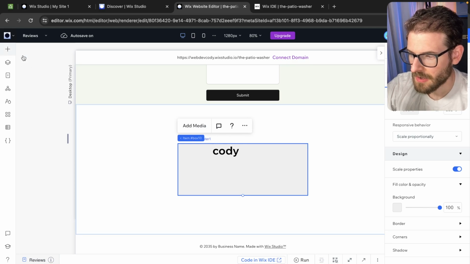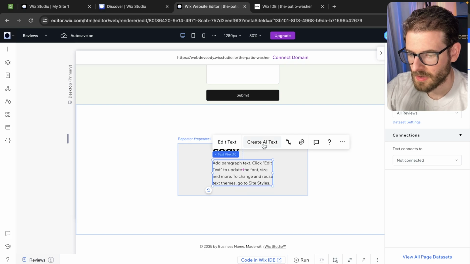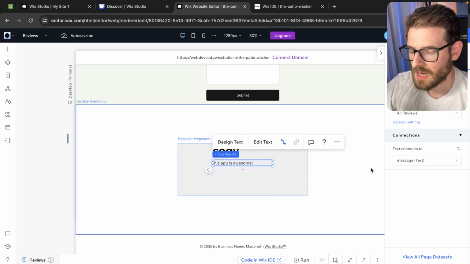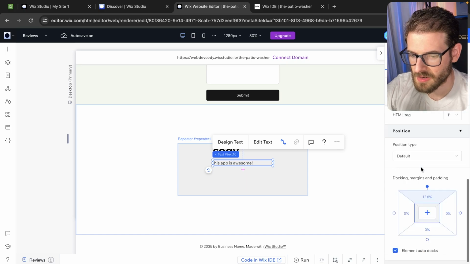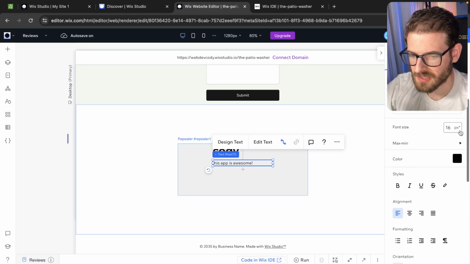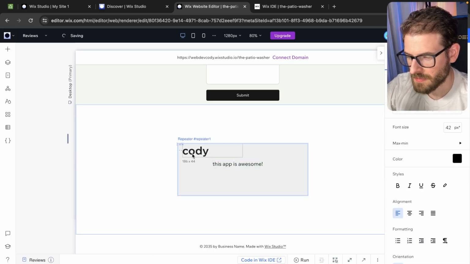And then we're going to add in another one for the paragraph. So let's just go ahead and add in the paragraph. We're going to connect this over here on the right to message. And it should say this app is awesome after some time. And let's go back and style this. Let's find the text. So font size, we'll do like 20. Okay. And again, this is a repeater. So as we're modifying this, any other things that people have sent in will be sent in as well.